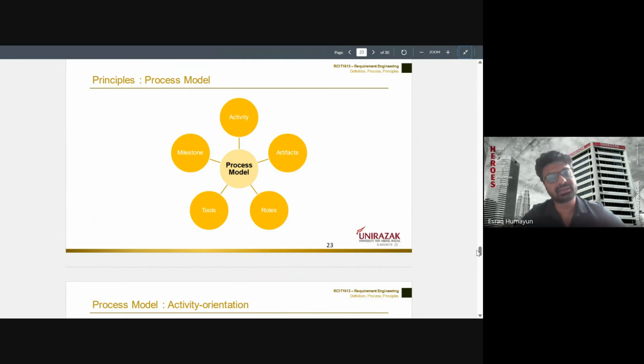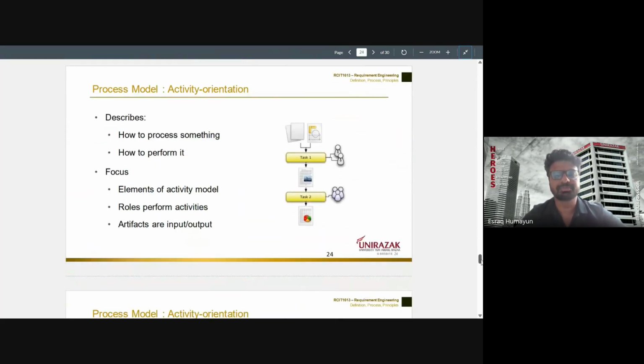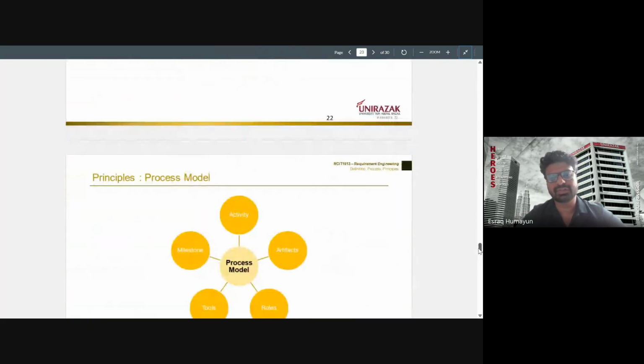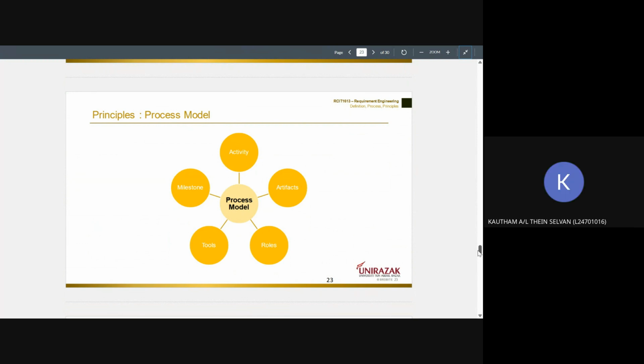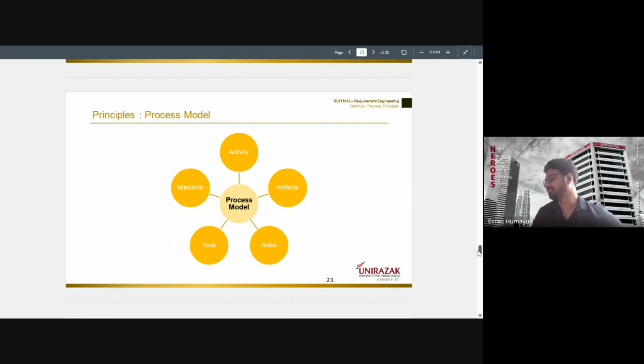Shall we go for Laravel? Shall we go for .NET in the backend? Or shall we use Django? On the front end, shall we go for React? Shall we go for Angular? Or shall we go for Vue.js? So this is how the process model works. Do you have any questions from here? Slide number 23. No questions, sir. Fine, so let's move forward.